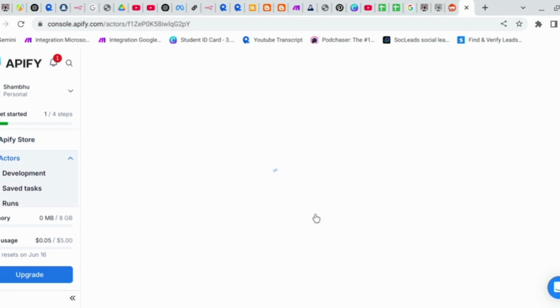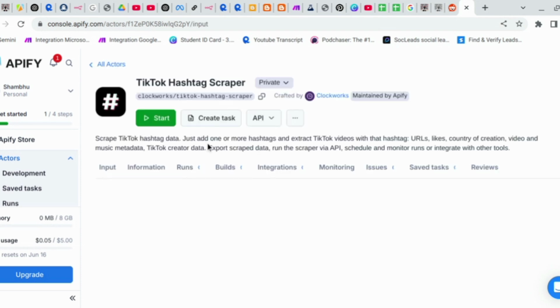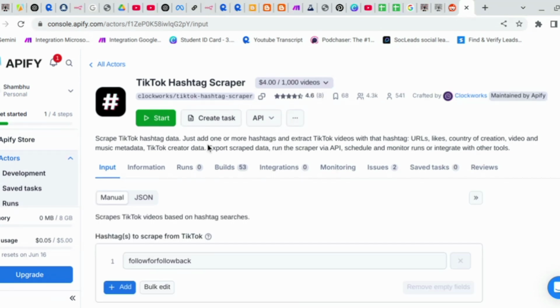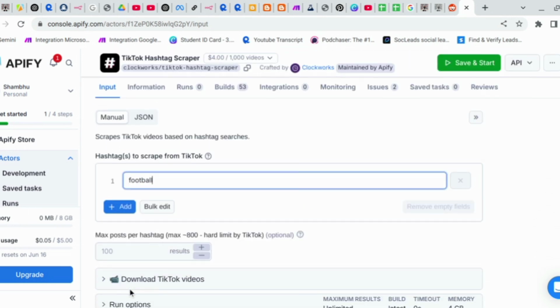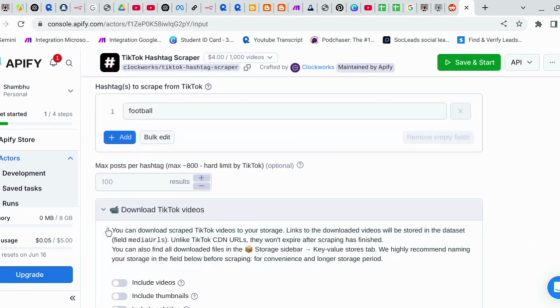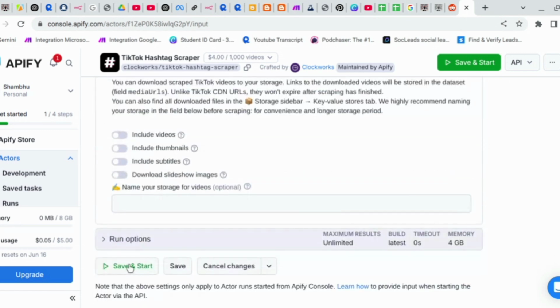So I simply use a hashtag. Now we use the hashtag method to find influencers in any niche. We simply plug in fitness, then it can scrape fitness. Here we need to type what we want to scrape. We scrape football. So I simply type football and click on run start.